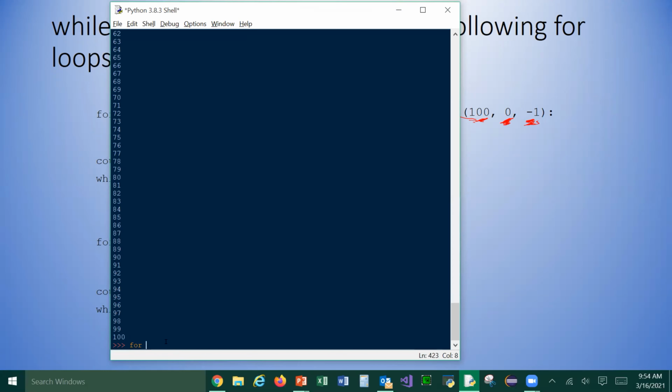Okay, so for count in range, can you see my typing right here? It's at the bottom of my screen. Can you see it, everybody? Yeah, I can see it. Okay, good. So 100, and then we have 0, right? And then -1, and you just print count.